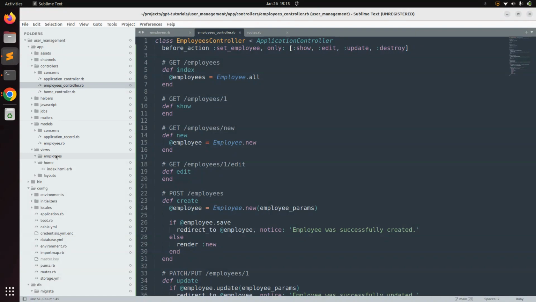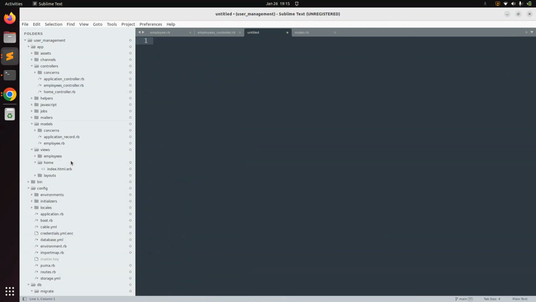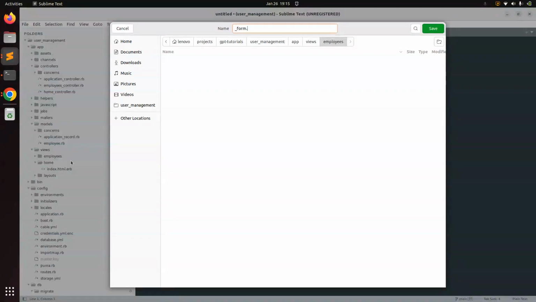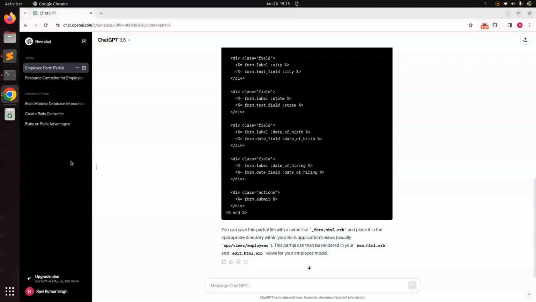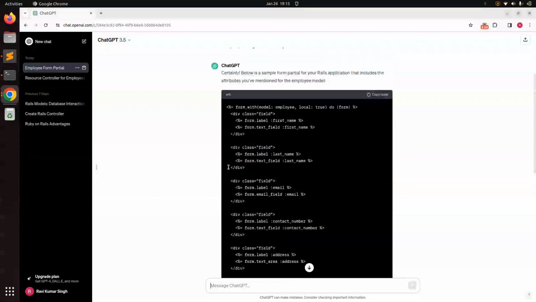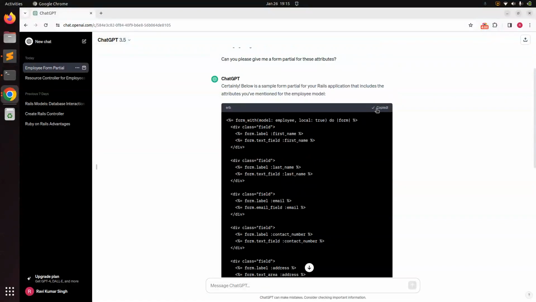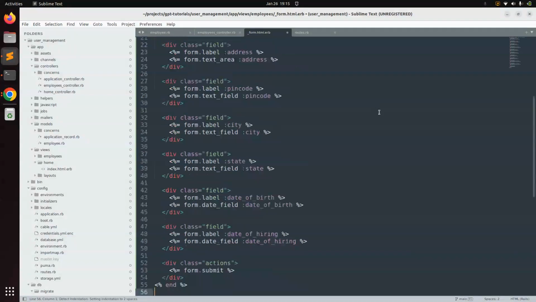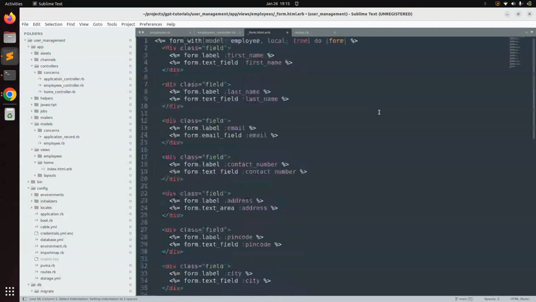So what we can do is create a new file within this employees directory and save this file as _form.html.erb. Just save this, and now we just need to copy this form and paste it here. So this is our form for the employee model.